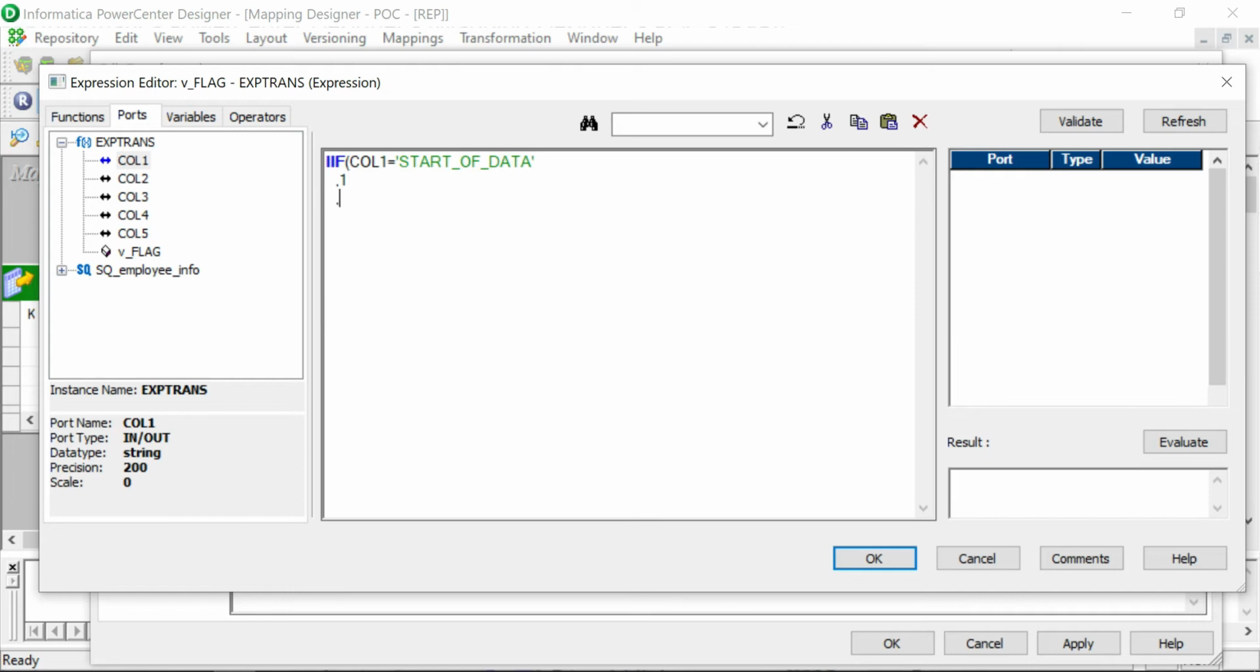If this condition is not true, that means it's any other row, then we will see whether the value is end of data. So we will again say if col1 equals end of data, then it is 0. Else we will return the same variable value, v_flag. Okay, we will close this brace here and we'll close the second brace here.